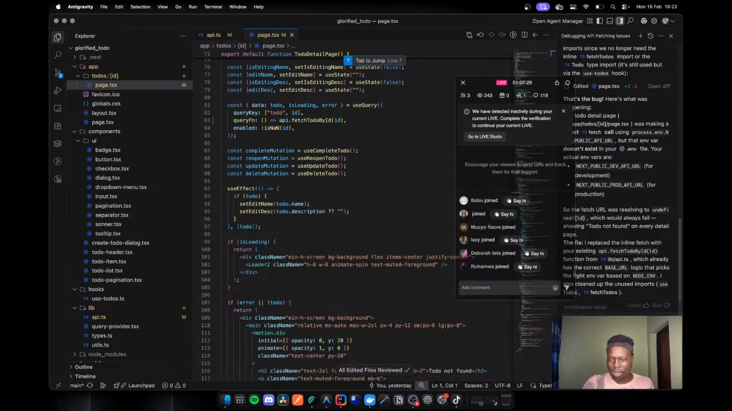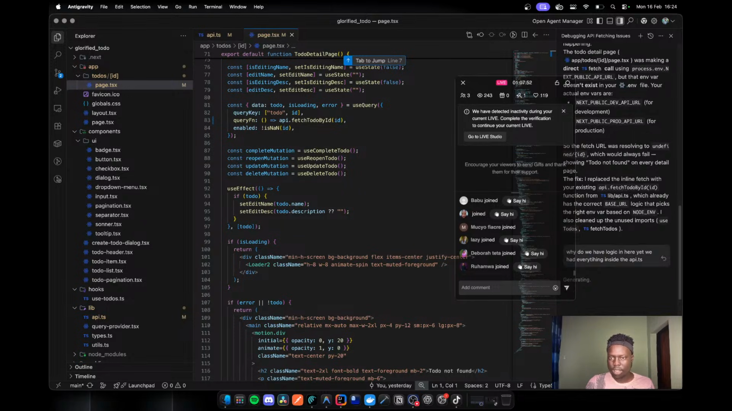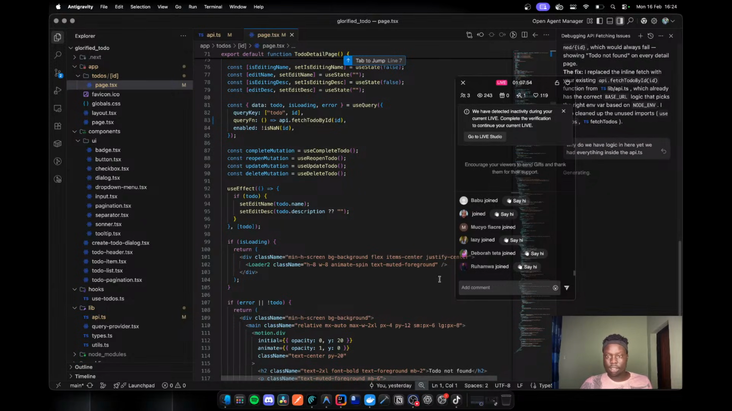But why do we have logic in here, when we had everything inside the API.ts? Ah, man.